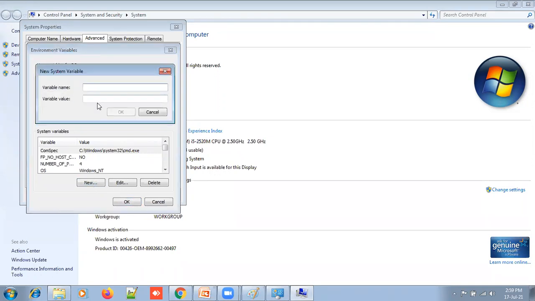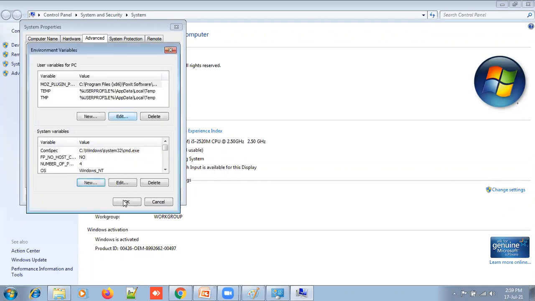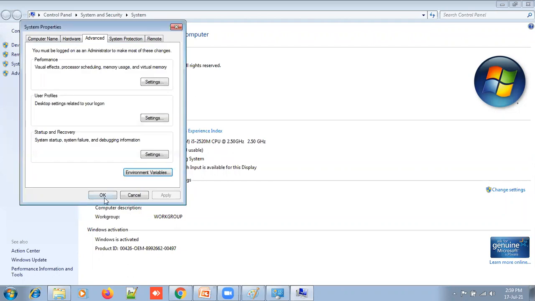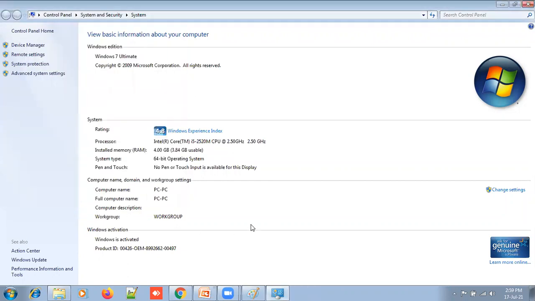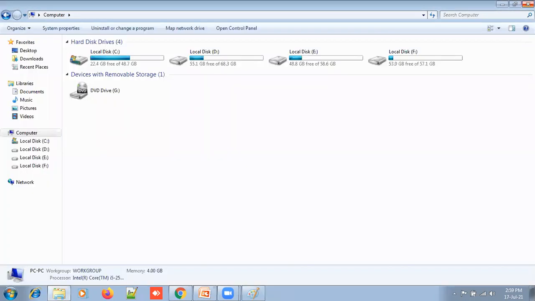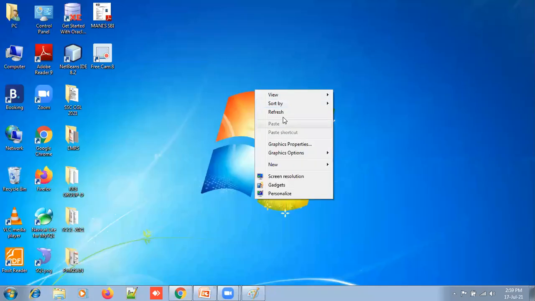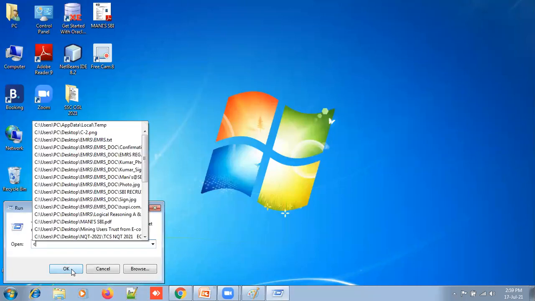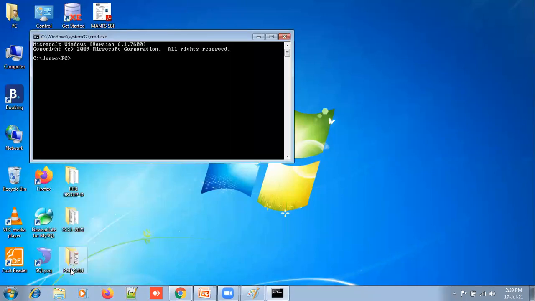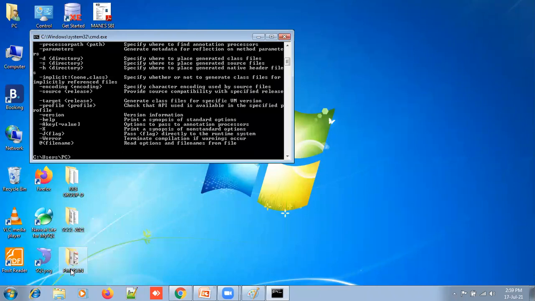So here, for the variable name, click New and type Path. Then for the variable value, type semicolon dot semicolon. Click OK, then next click OK, then next click OK. You have to click OK three times. Then you can close this and open the command prompt. Now type javac. The number of commands is visible. Now your permanent path is set.